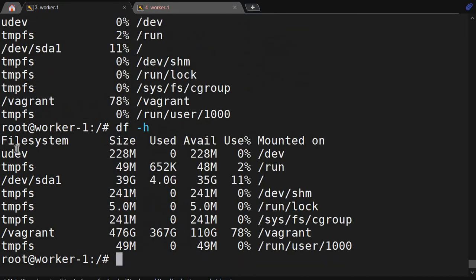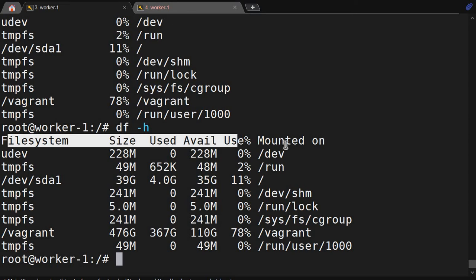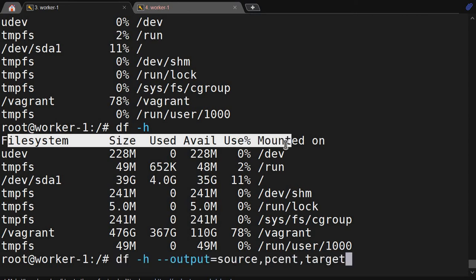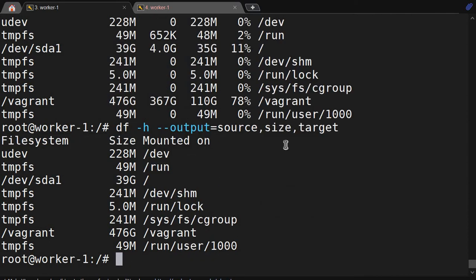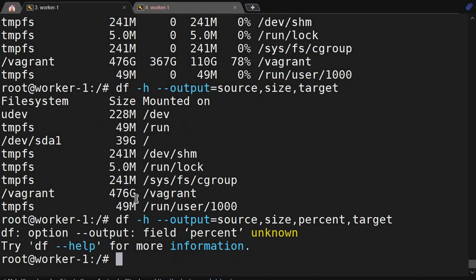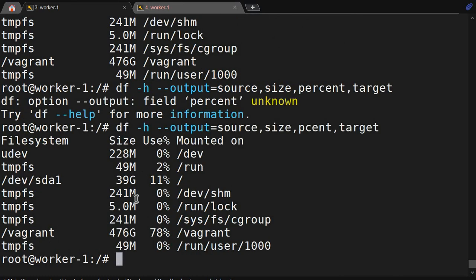If you run plain df, we get file system, size, used, available, use percentage, and mounted on. So you can do source, percentage, target, or you can do size. What's the size of this? See, here it is showing the size. And do percent. Oh, percent is not there. There is the command pcent and size. This is how you can customize the output of a df command and you can utilize this.